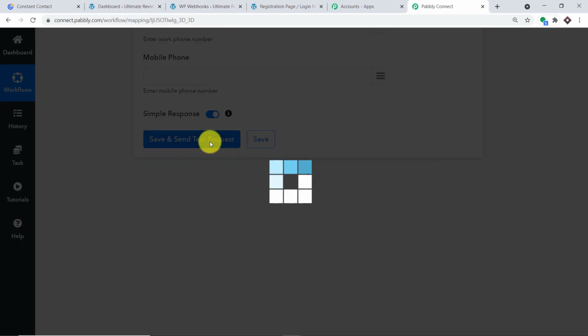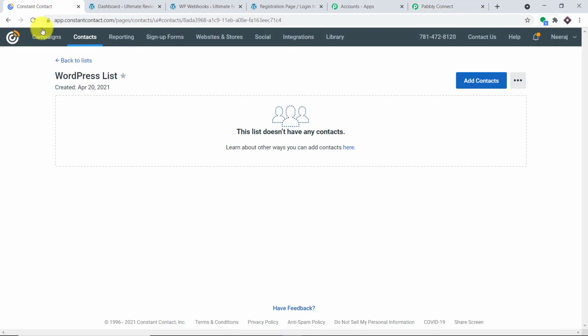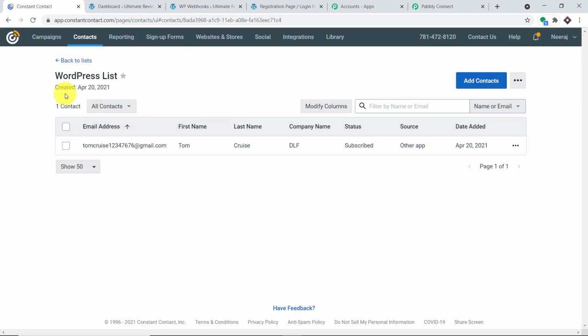So let me do that. Let me just click on save and send test request. Okay, so this is the API response, and let me just refresh this. Okay, so as you can see, this is the WordPress list. Then we have the email, the first name, the last name, the company, and the status. So we have successfully got this person in Constant Contact.